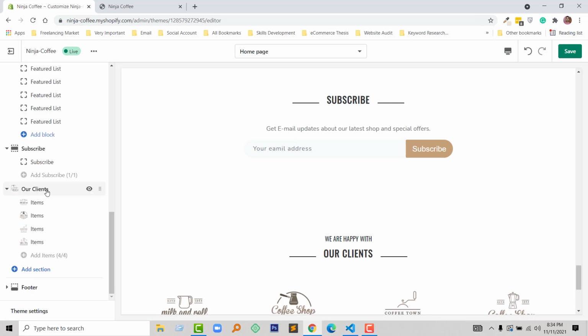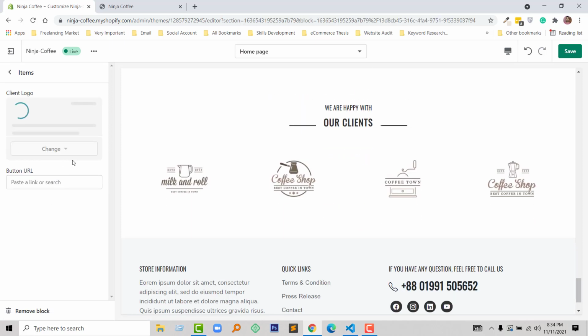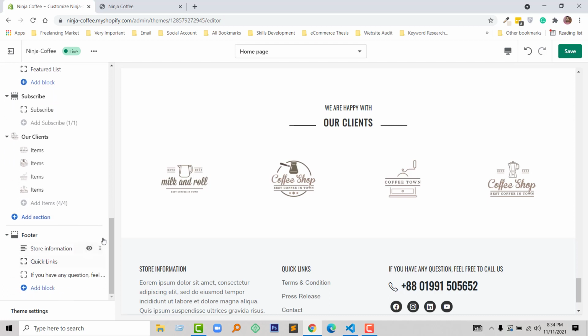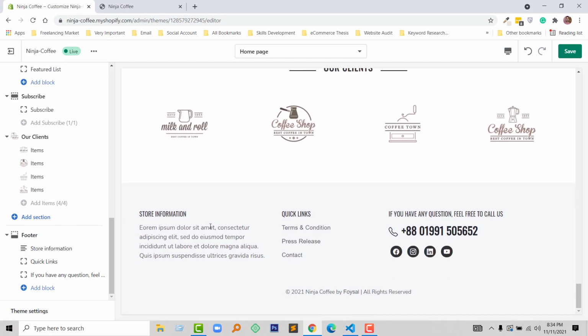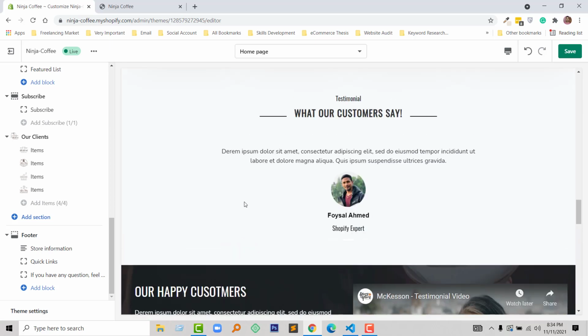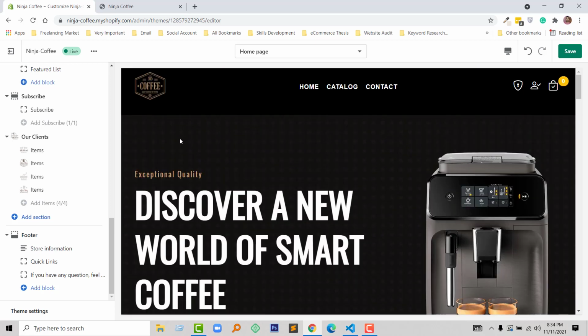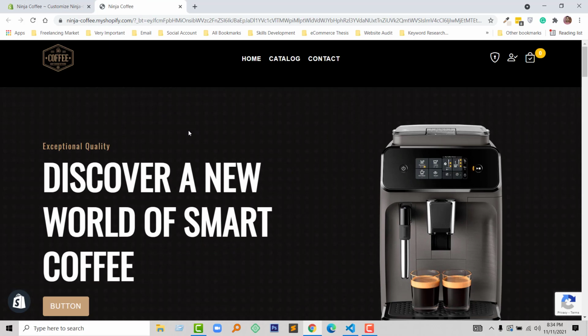Then we added our client section. Here we can add clients' logos as items. Also they are linkable. We can add a link for each logo. And finally we added our footer. So this is the basic introduction or basic guideline of my theme, Ninja Coffee. I hope you can edit this theme very easily or set up your store with this theme very quickly without hiring a developer.